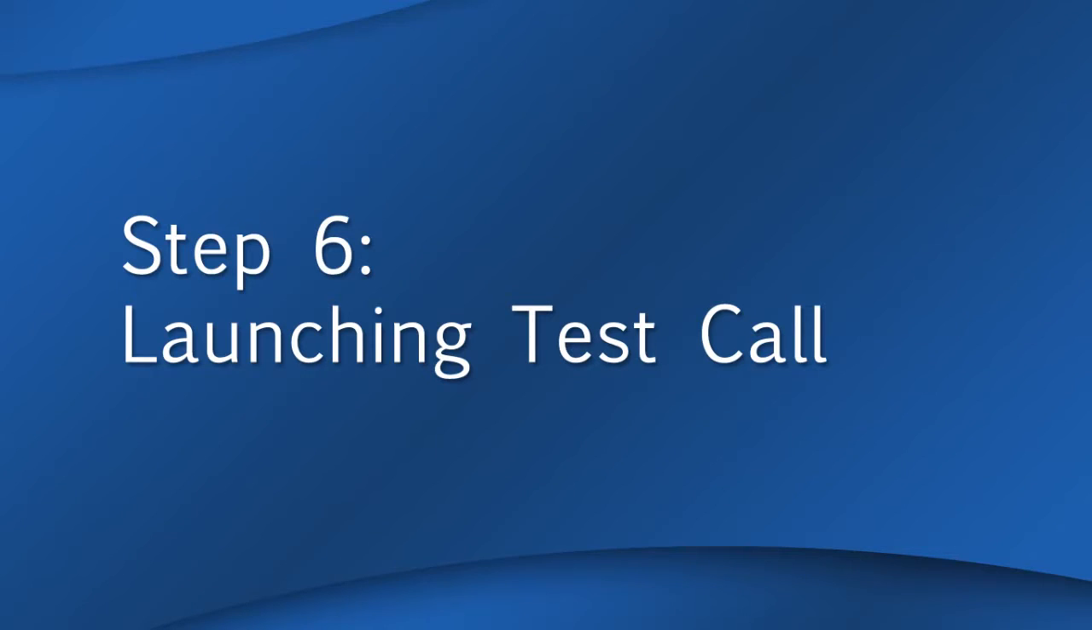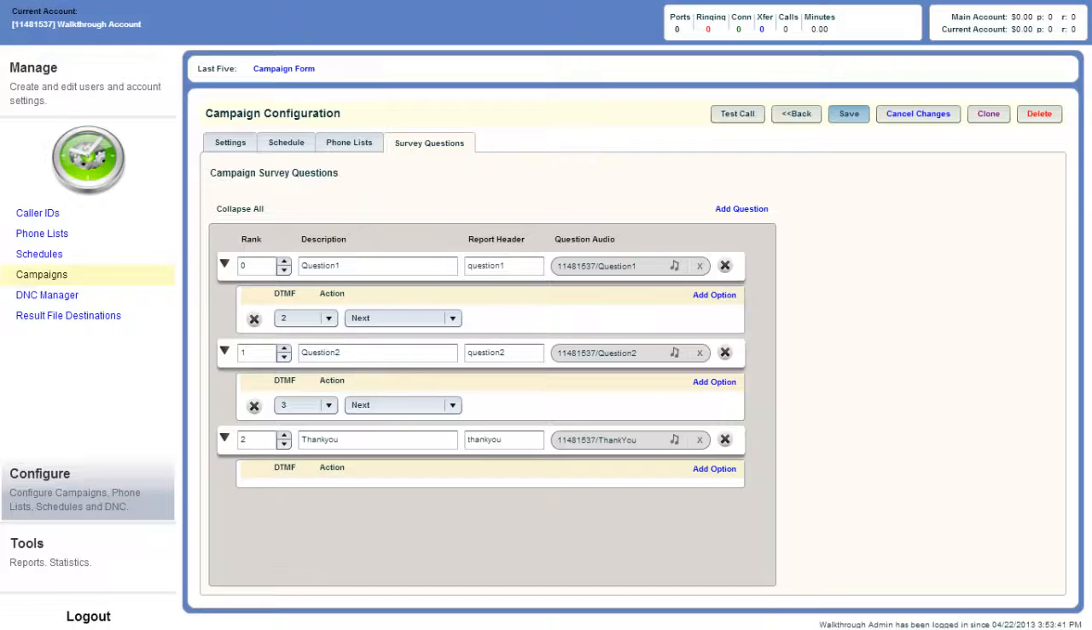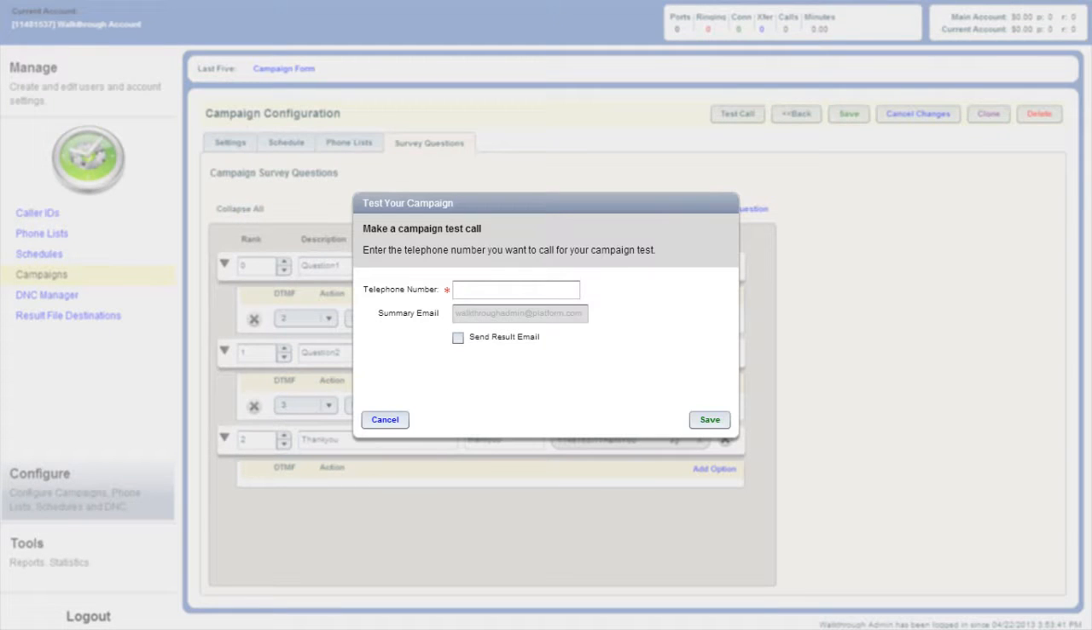Step 6. Launching a test call. Click on the Test Call button in the upper right hand of your screen. When you are satisfied with your settings, you may launch a test call from the system that will dial your broadcast to the 10-digit number that you choose.